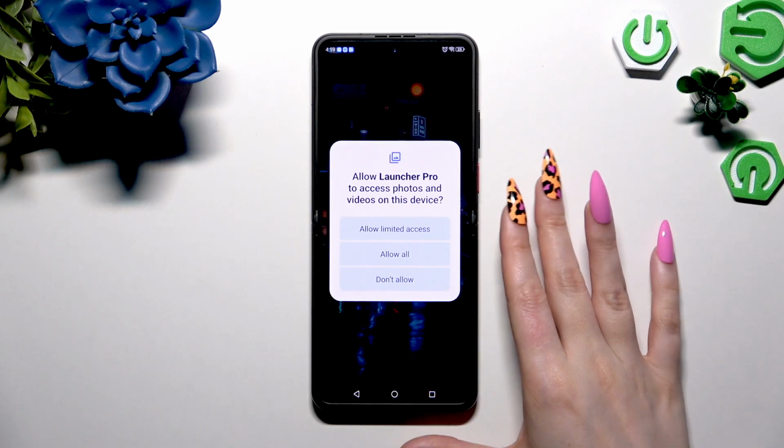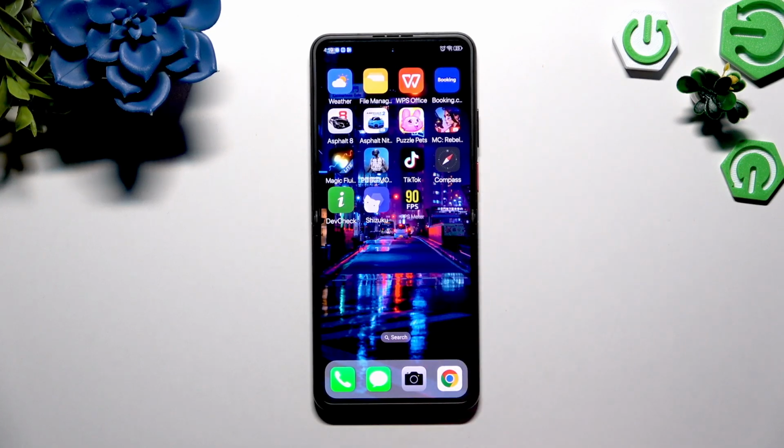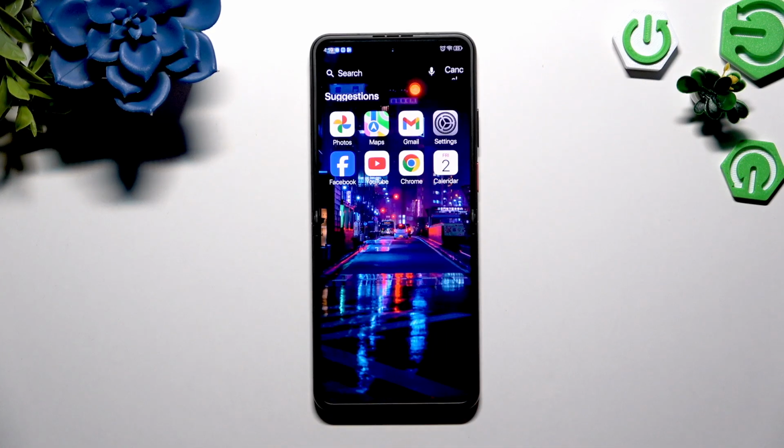Tap on Allow All in the pop-up and wait. As you can see, the Apple layout was applied successfully on my Android.